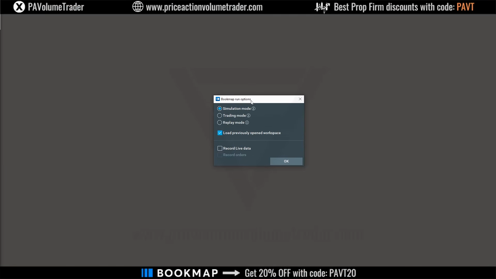So I've got here, this is the very first window that is going to come up when you open Bookmap, and I'm going to go over the few options that you have to select here.